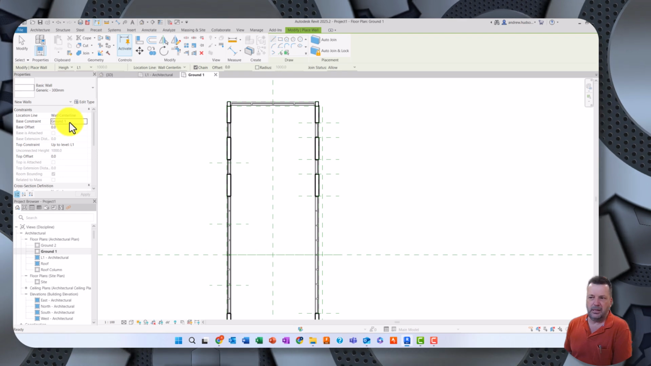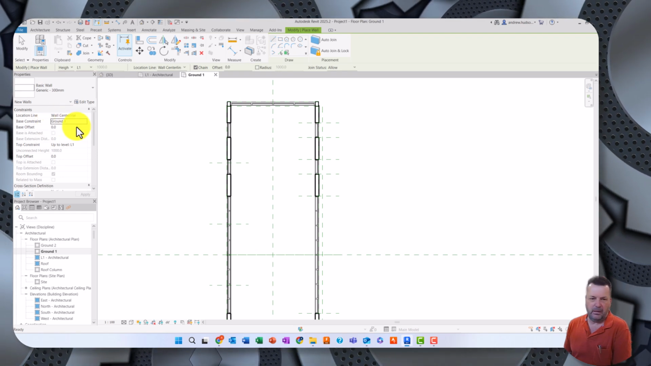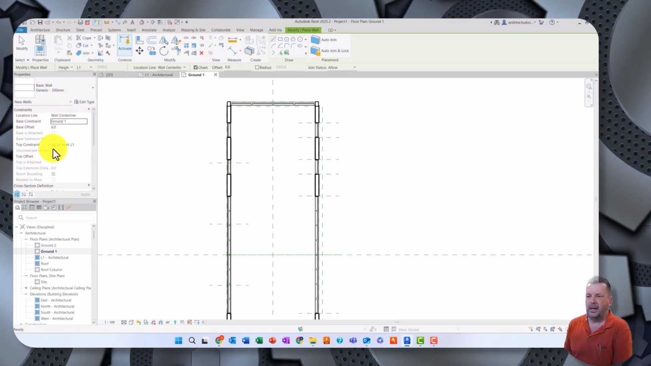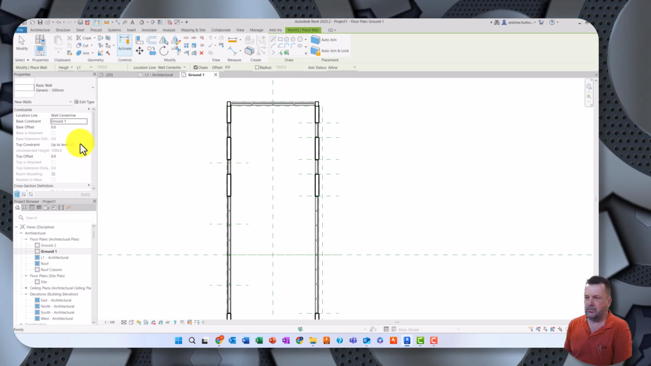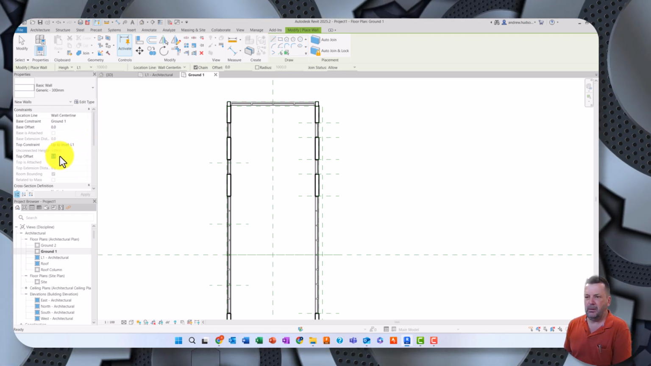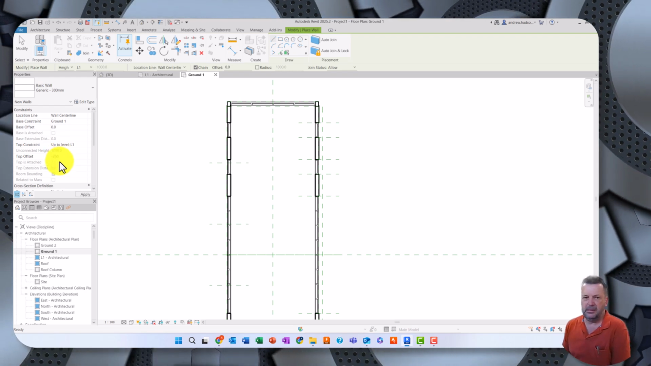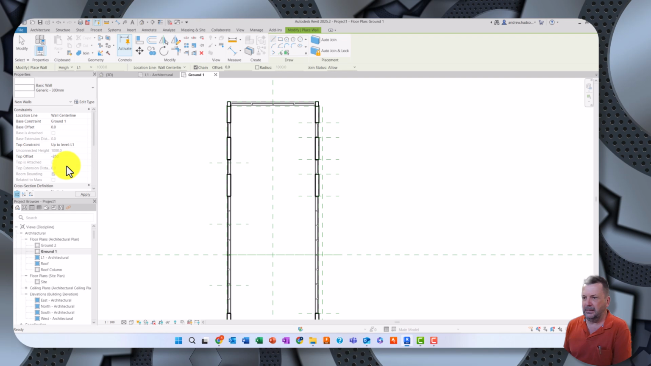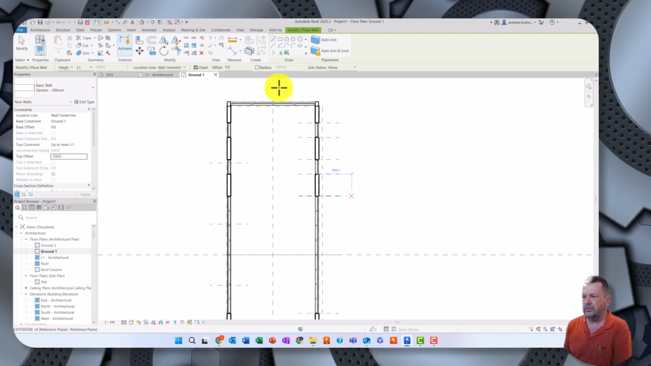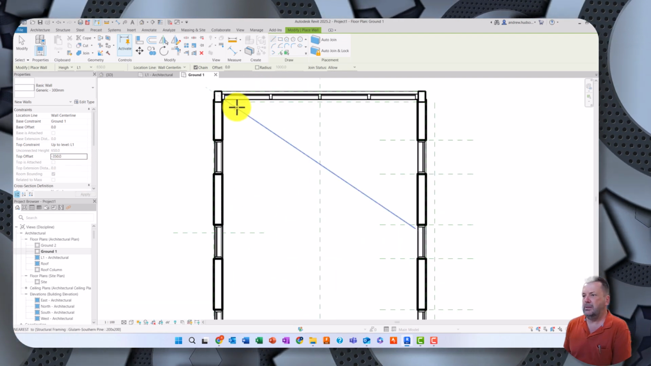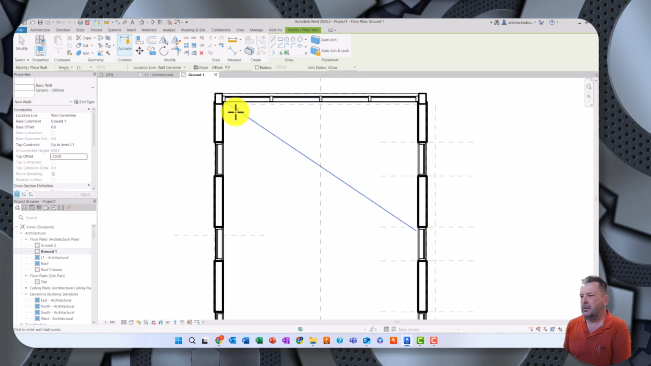Our base constraint is that ground one, or whatever you have called yours, up to level 1 is what I've got here. And then we want to put an offset in here of minus 350 millimeters, because that's the thickness of our beams that we've got going around. And then what we're going to do is we're just going to pick.